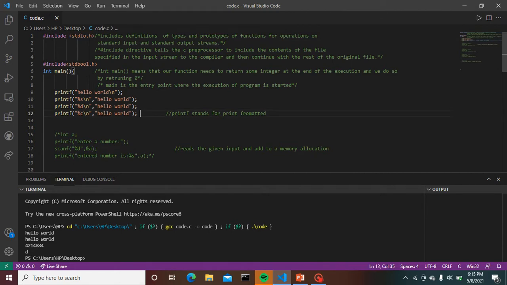Here I have printed 4 lines. These 4 lines, line numbers 9, 10, 11, 12, are different printf statements. Printf stands for print formatted. Print formatted means it provides the output that a compiler reads and gives as an output to the user, displayed at a compiler.